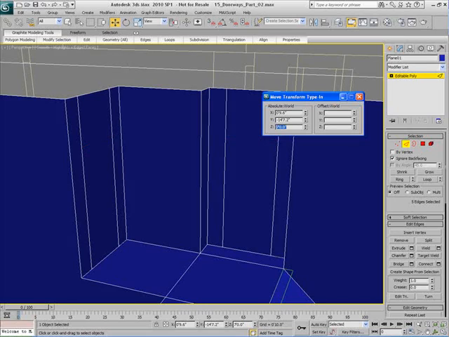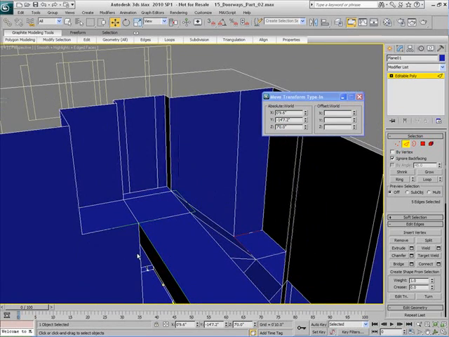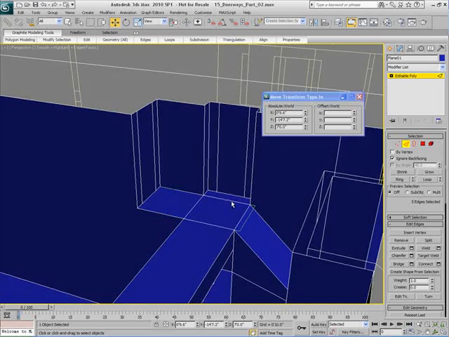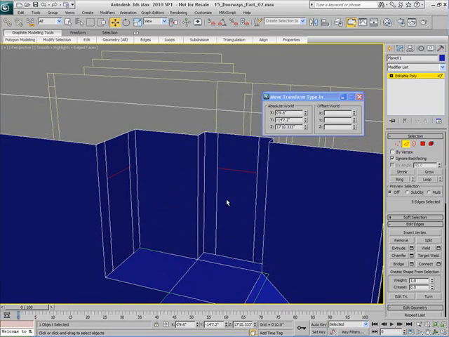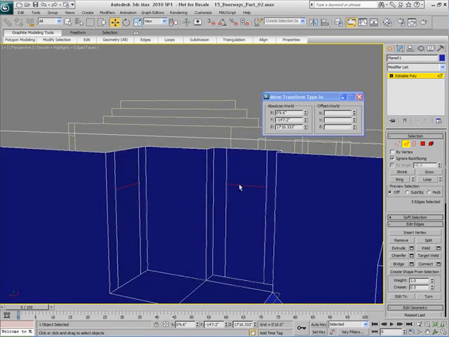You can see 7 feet is going to knock it all the way down there, which is no good. That's not going to work. So let me undo that. Control Z on the keyboard to do that.